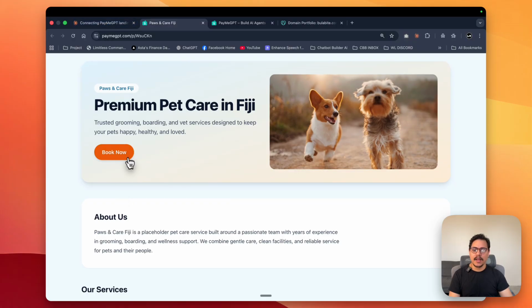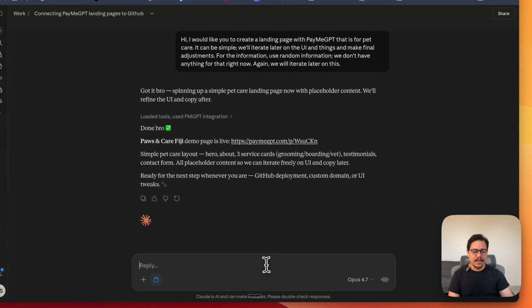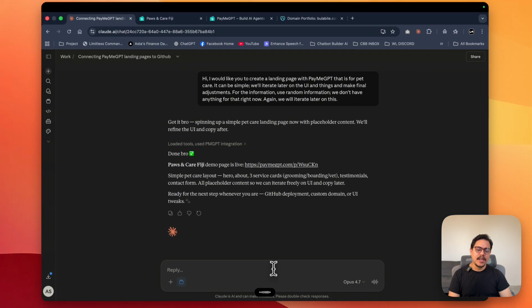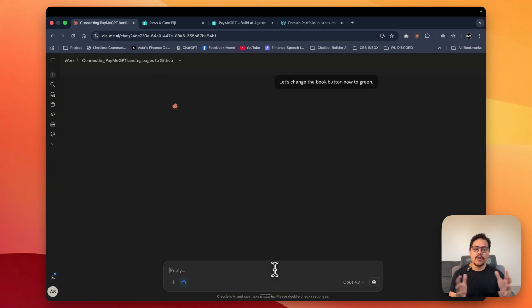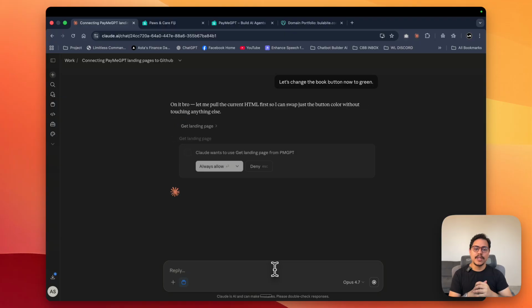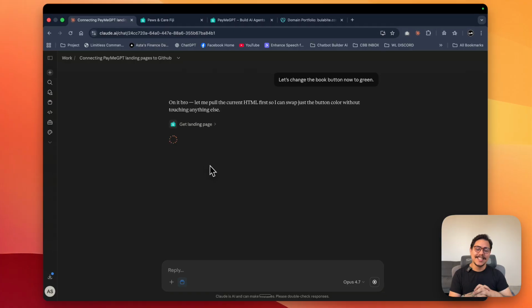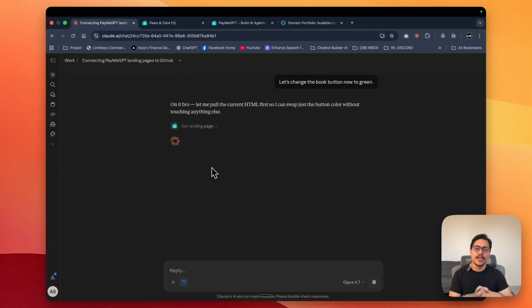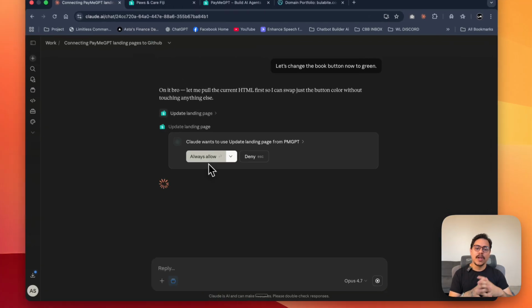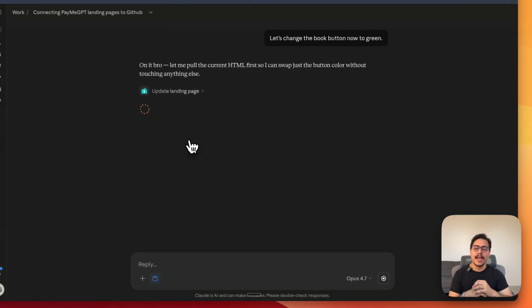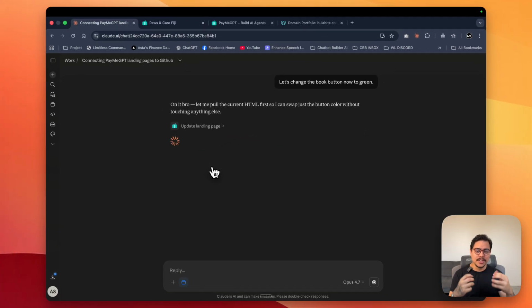Again, if you want something like, see the button is orange, we can even do things like, let's change the book button now to green. Claude will understand what it needs to do, use the tools that it has access to, ask sometimes to allow, we always allow, or I always allow at least, and it's going to go ahead and edit the landing page. And this is perfect because once you've built out a site, you can offer the service to your customers by saying, hey, if you want certain changes done, just let me know. And rather than going in and manually changing things, you just tell Claude and it does all the work. Literally copy paste your client's message, throw it into here, and it'll handle the rest.